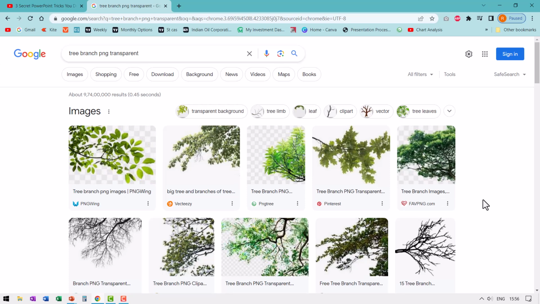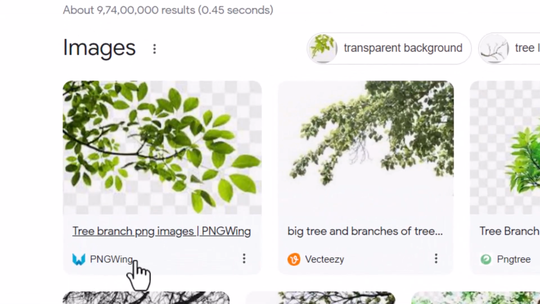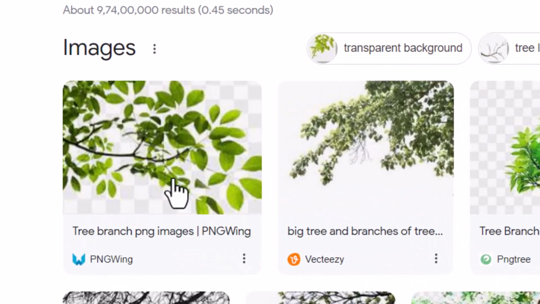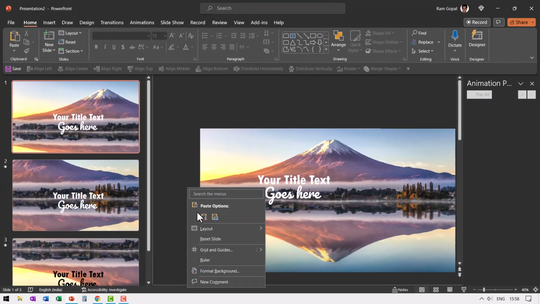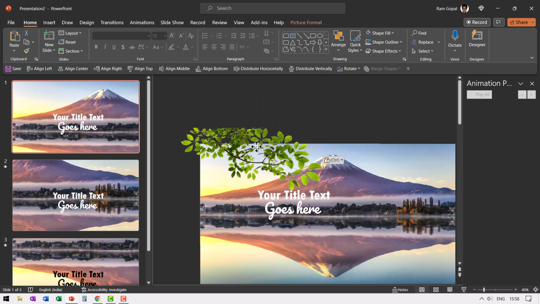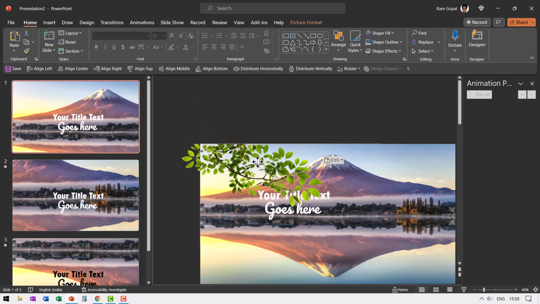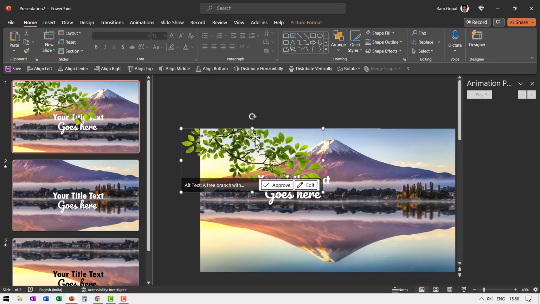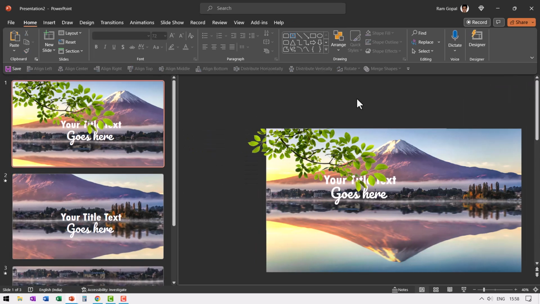Whenever you take an image free from the internet, it is always a good practice to attribute the site. So in this case, PNG wing is the site from where I took the branch. Now the branch looks like this. So this is the branch. I'm going to place this on the photo so that it occupies one area of the picture. Now let me close this animation pane because we don't really need it.